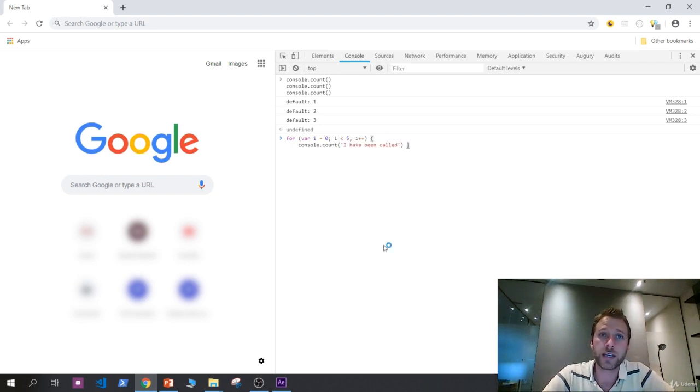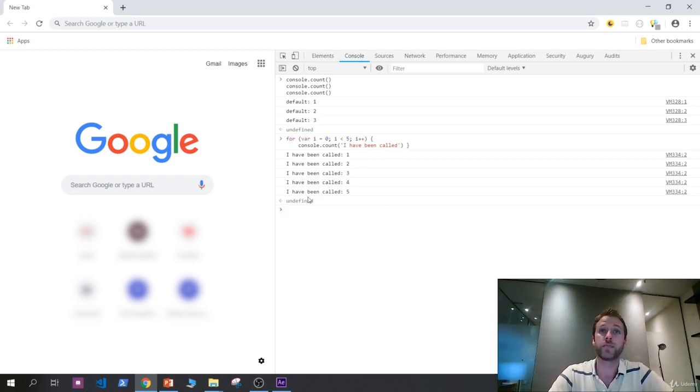If I push enter now, what do you think is going to happen? It's going to be called 5 times, and it uses the text that you've put in here to call it up. So that's console.count. Okay, what's another important console method you need to be aware of?